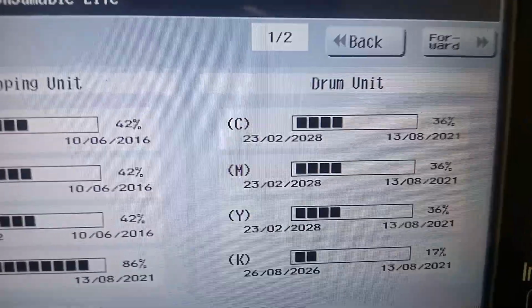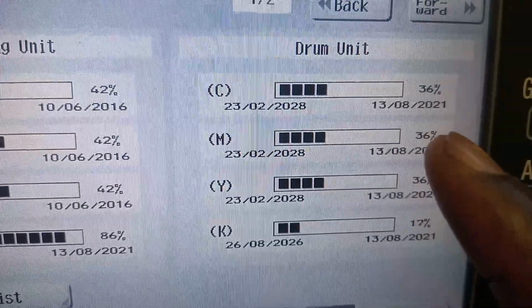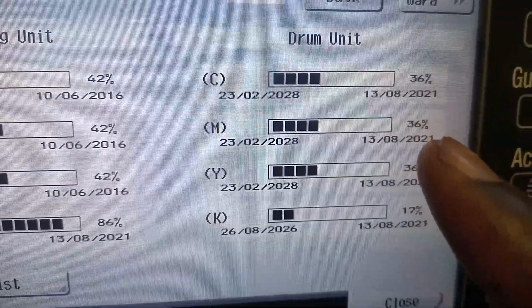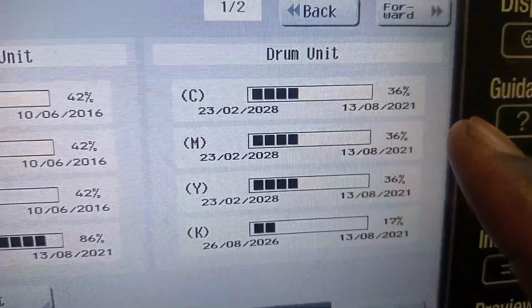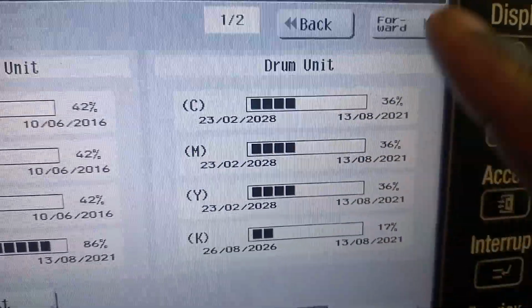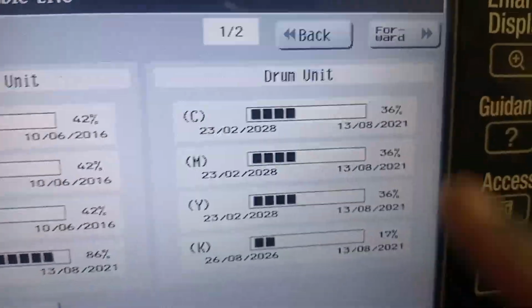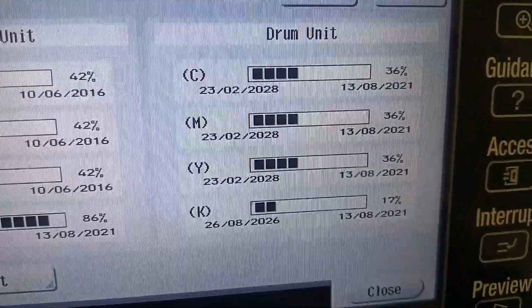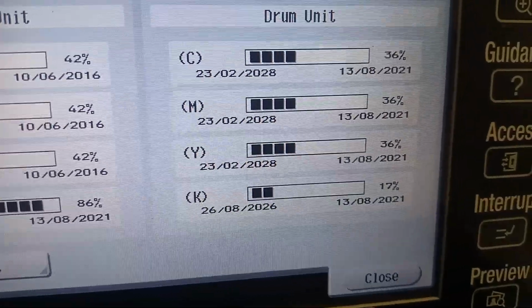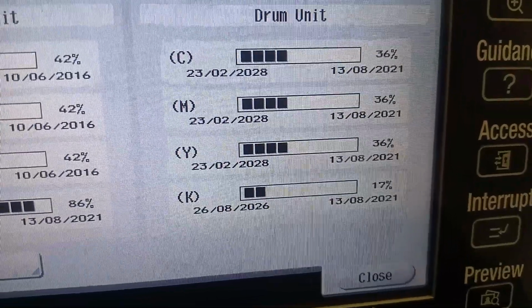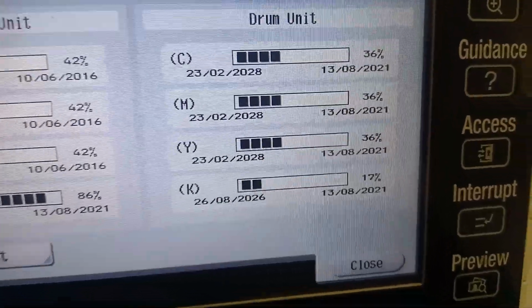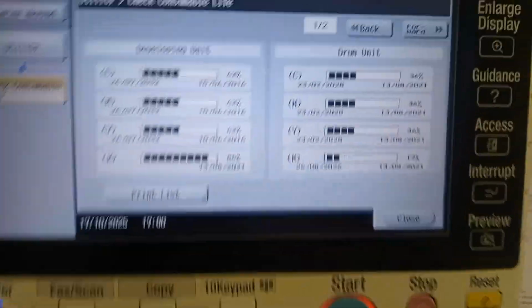So then we're going to see your toner. You can see 36, 36, 36. You can see they are almost on the same level, but the black toner is low. You get me? It's on 17%. So as I said, black is used a lot.